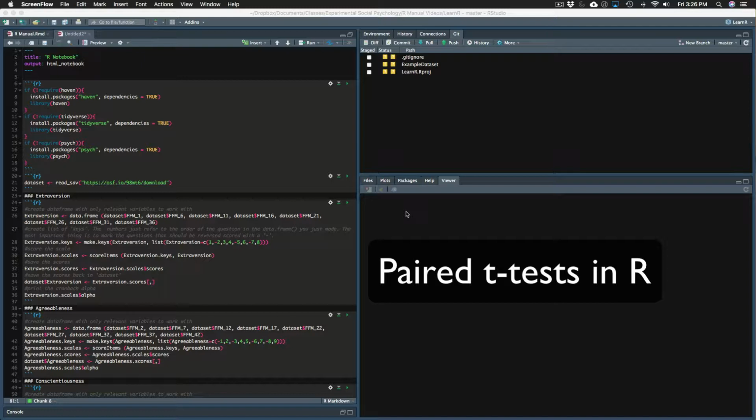But if you had participants taste both strawberry and vanilla ice cream, then you would conduct a paired samples t-test, because now you have two flavors of the same variable for every participant.